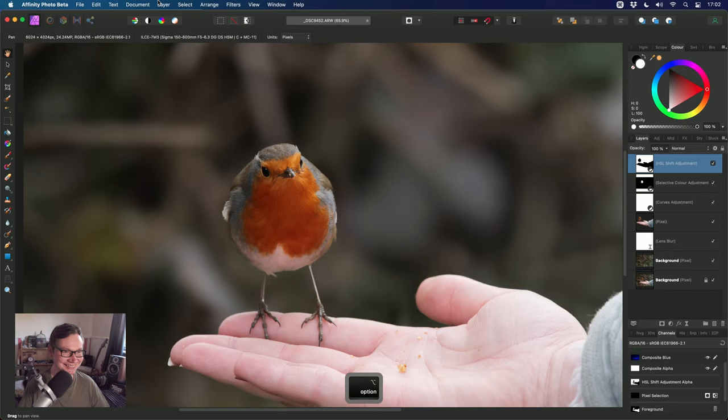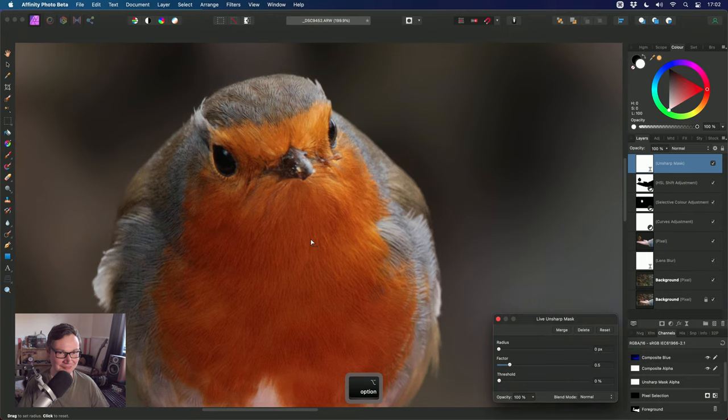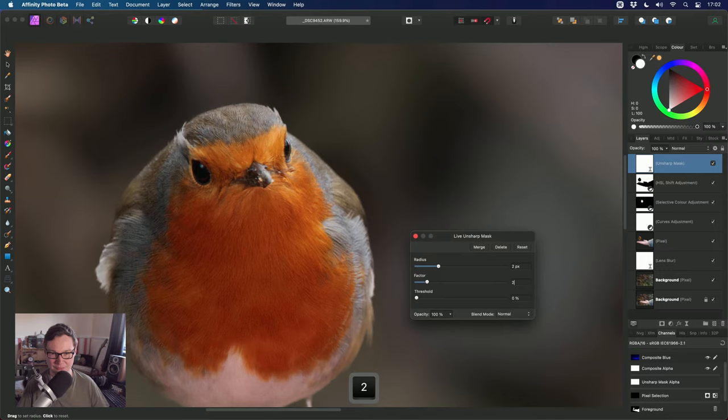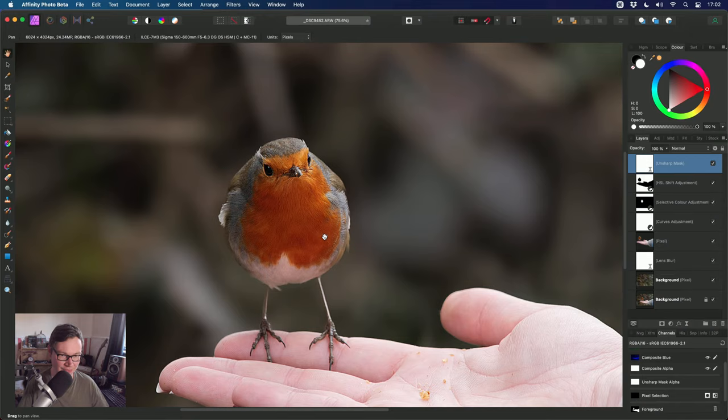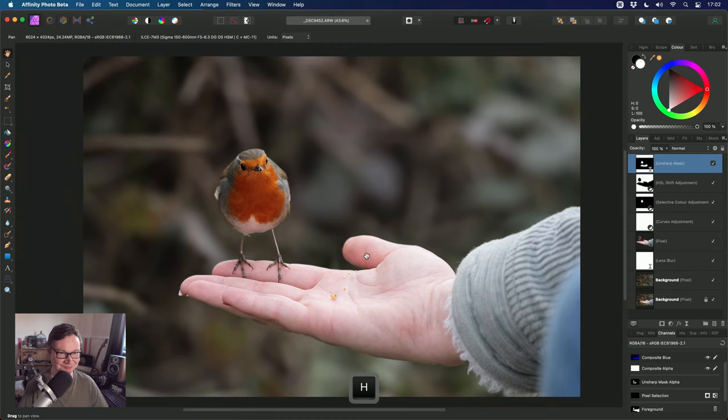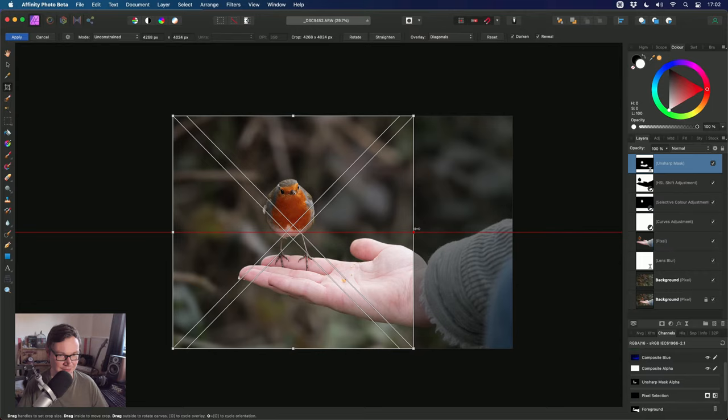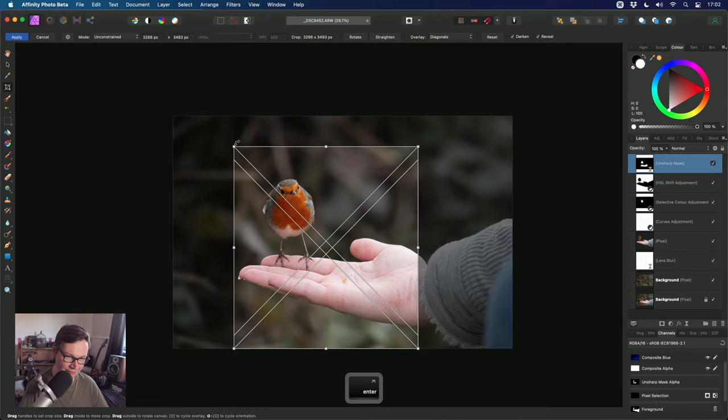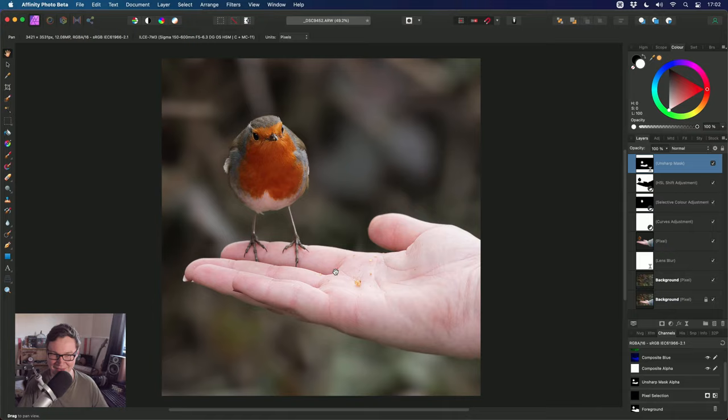Yeah. Okay, let's see, unsharp mask. You know what, I'm getting a bit lazy now, so I am going to add my sharpening effect. Then I'm going to invert that and just paint it into my robin, like so, and maybe a bit of the hand, but nothing else. Then I'm going to reset that crop. Crop this in like so. So I kind of don't want to crop it too tight. I still want a bit of context there, you know?